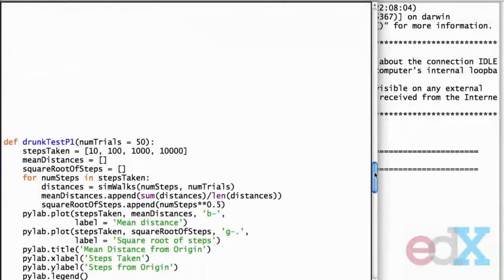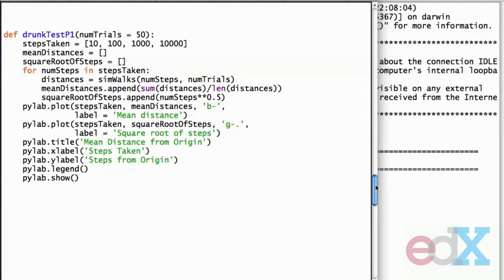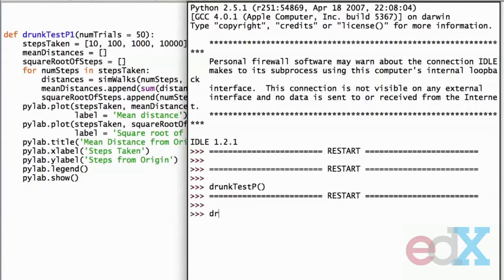So now we can look at drunk test P1. It's like drunk test P, except in addition to plotting the distances, I'm going to just plot the square root so that we can tell them apart. I'm going to put the distance on a blue solid line and the square root on a green dashed line. I'm going to use appropriate labels and then produce a legend so that we'll be able to look at the graph and see what it means. Let's run it. See what we get now when we run drunk test P1.